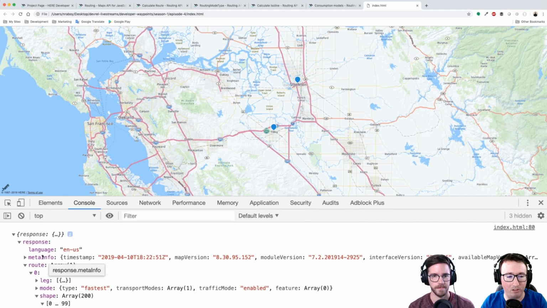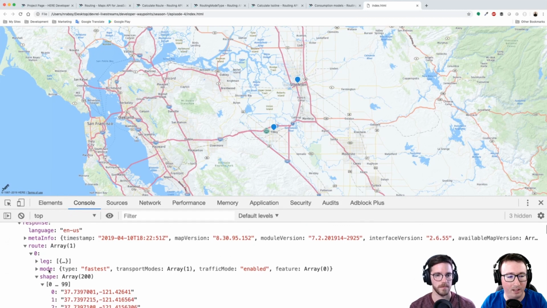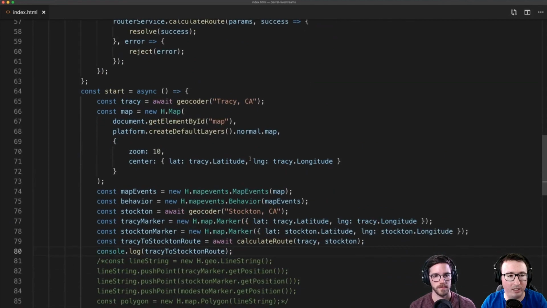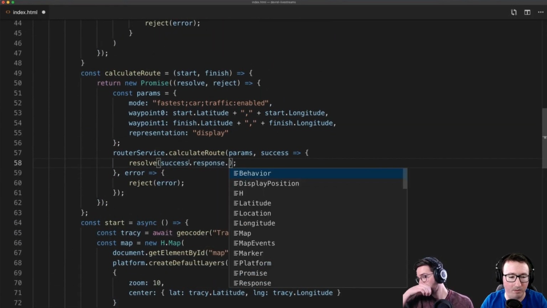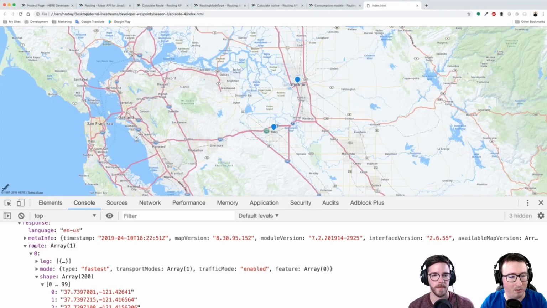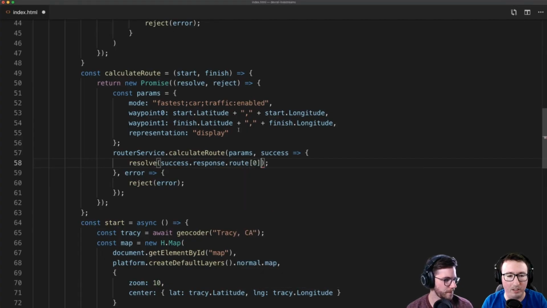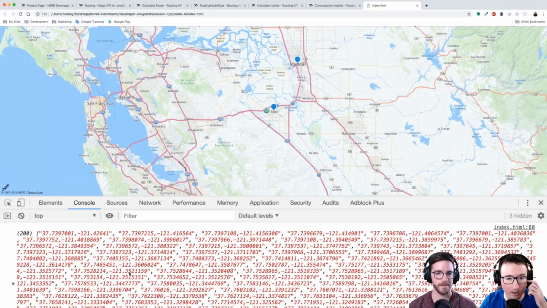Okay. So let's better format this response. So we have response, route. We'll take the first result that comes back, and mode. So let's change it up a bit. Go back into my function here, and I'll say success.response. I've already forgotten what it was. Response, route 0, and then shape. So this will be a little better. I'll refresh the screen just to validate that now we're just working with point data. There it is. And we are.